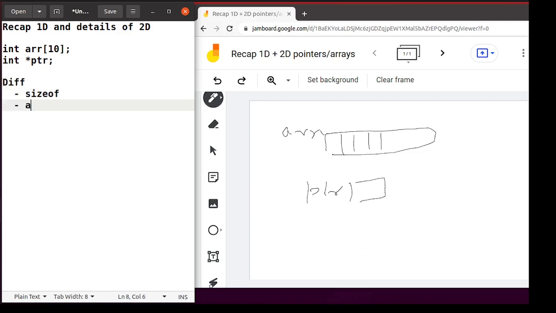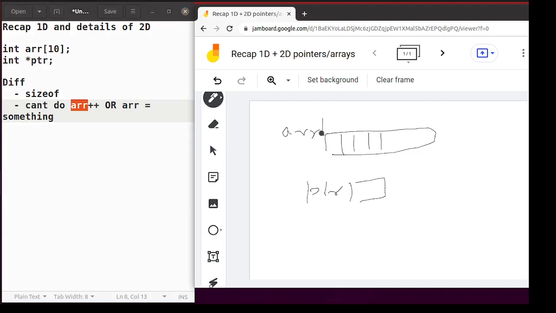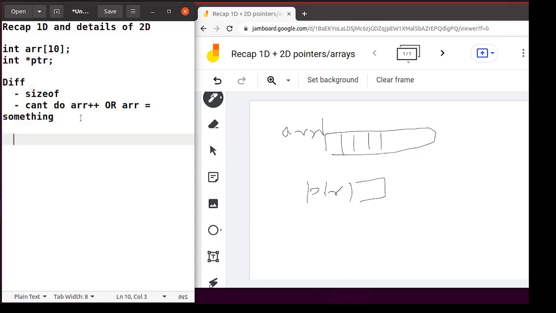Second item is, you cannot do ARR++ or ARR equal to something else. Not allowed, right? Because ARR is like a constant pointer. The pointer itself is constant and it's committed to the base address. It's just here. It cannot move an inch. Okay. And similarity, the syntax is the same.